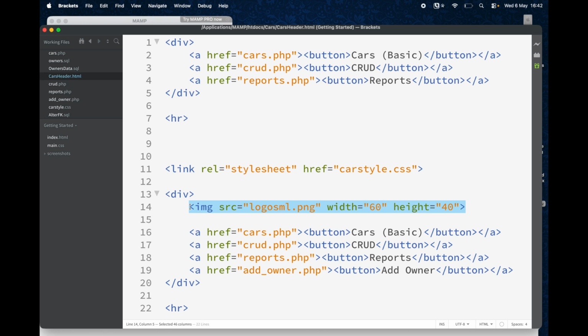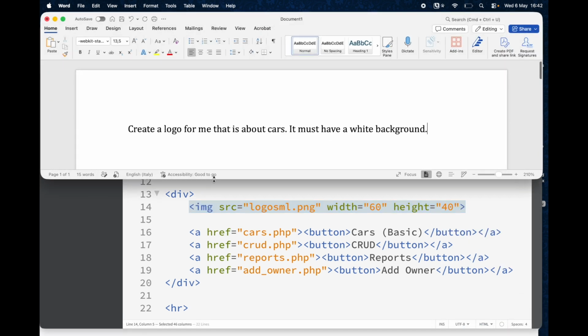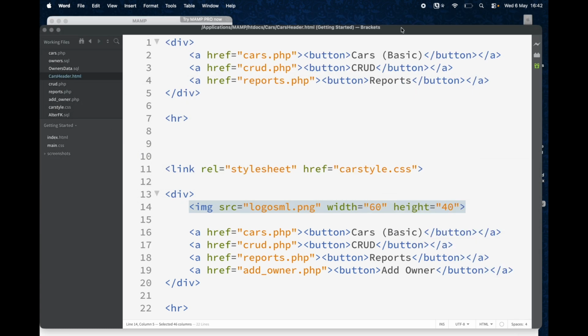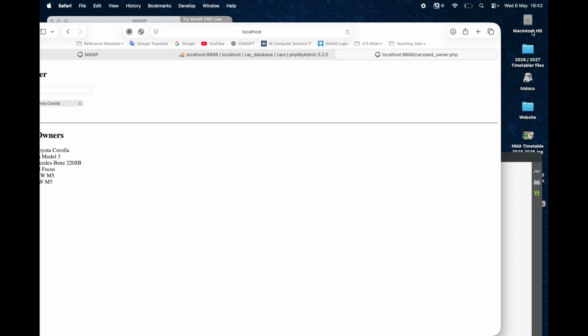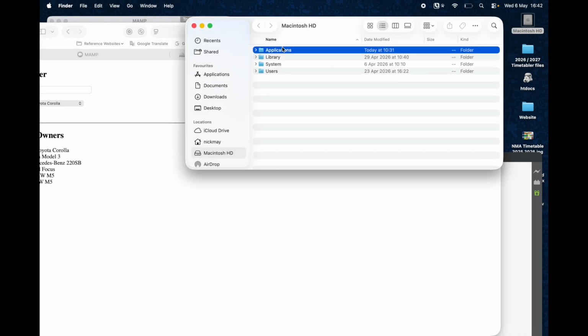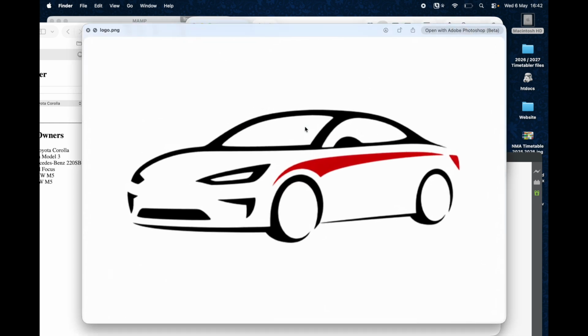And that little logo I created with AI. I just went on to ChatGPT and I wrote this line down. Create a logo for me that is about cars. It must have a white background. That was it. That's all I wrote, and it created a little logo for me, with a white background. I'll see if I can find it for you right here. It's inside my applications, inside my cars. This is the logo it created for me.